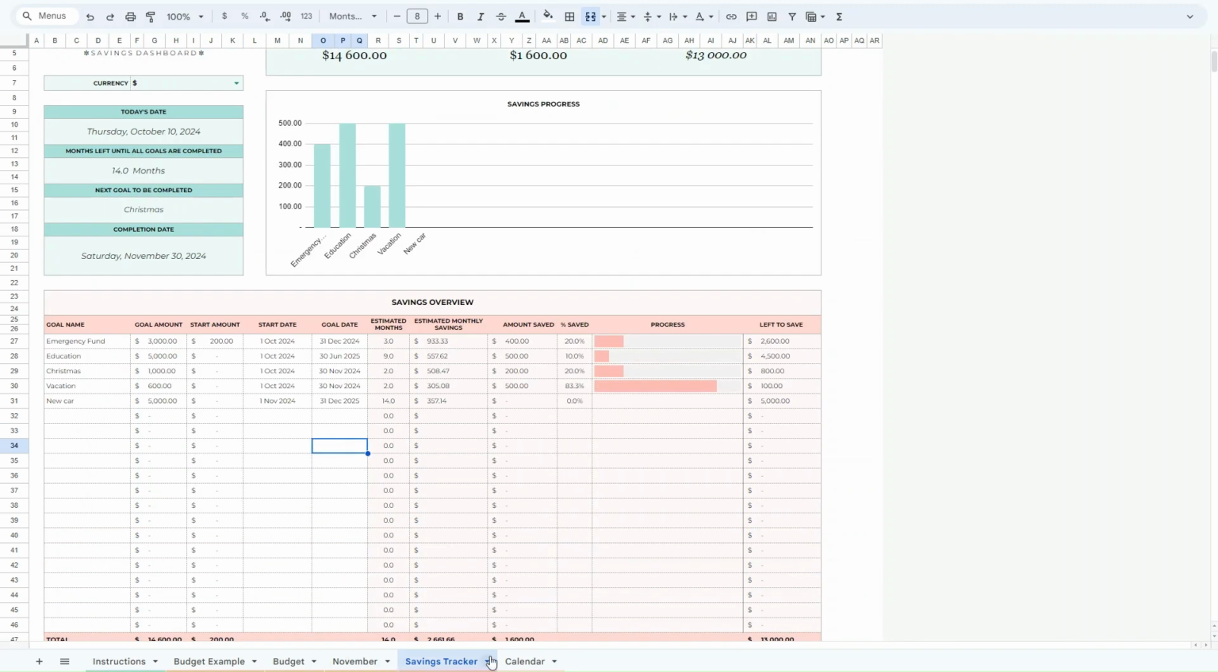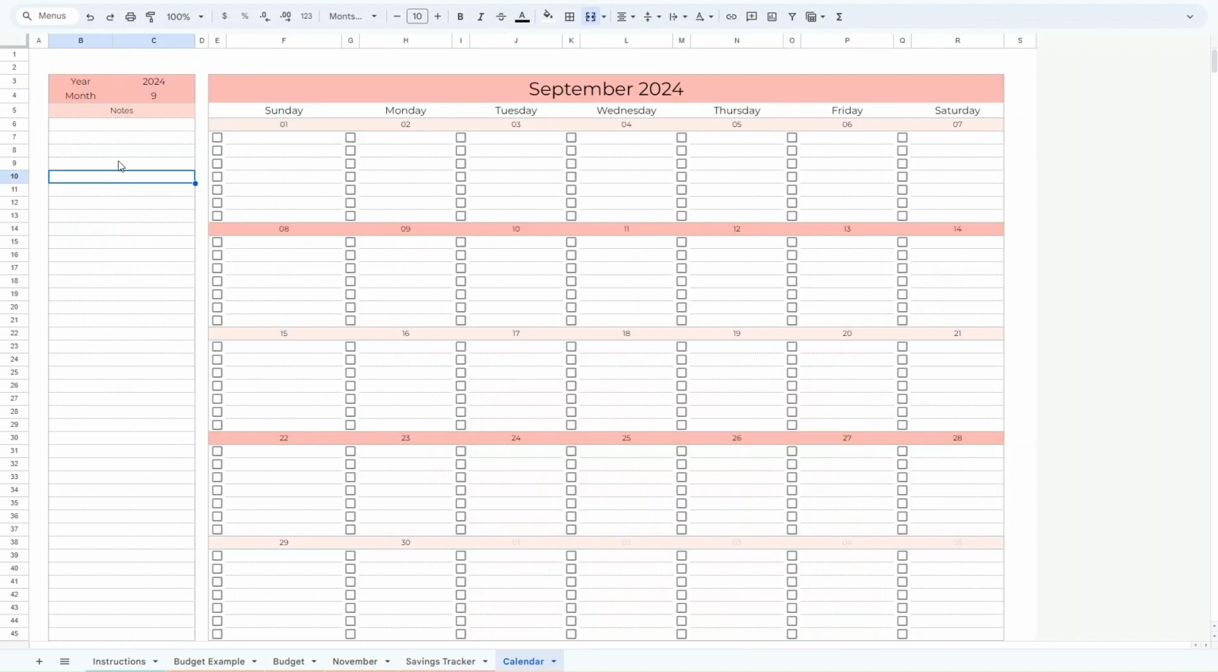And next we have our calendar tab. And to change our calendar to the following month, you can type in the month number here next to month. October is month number 10. Type in 10 here, press on enter, and the calendar will update. And you can use this calendar to plan and organize your month. You can use it like so.